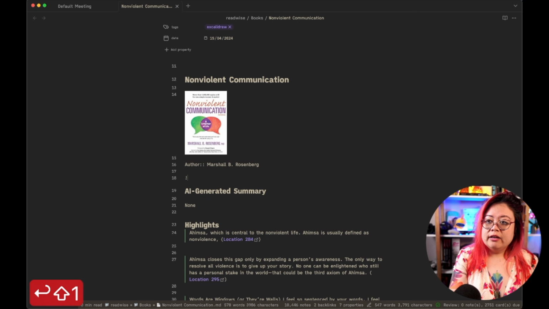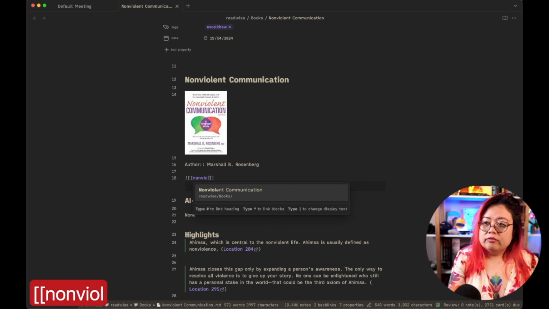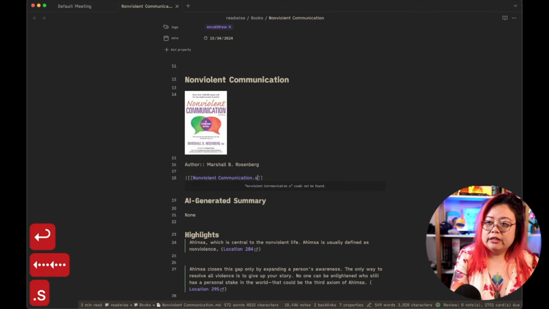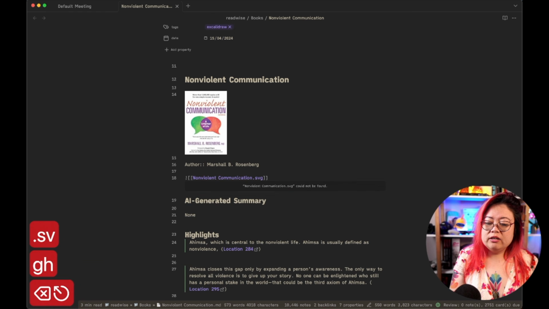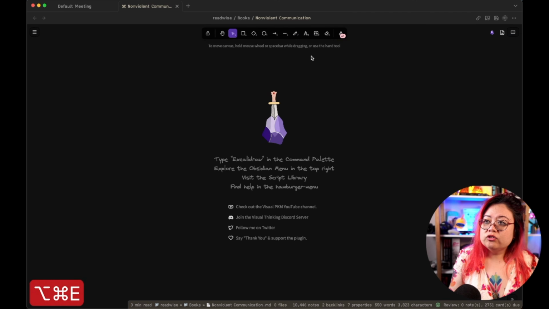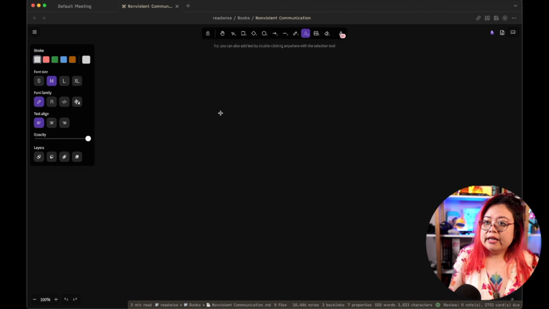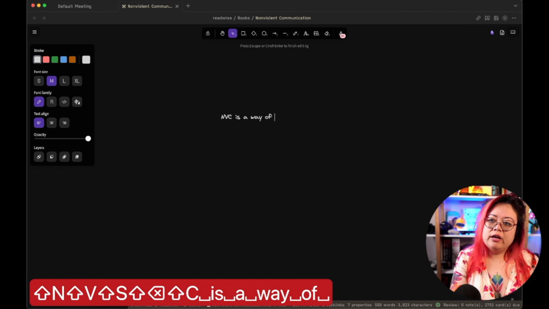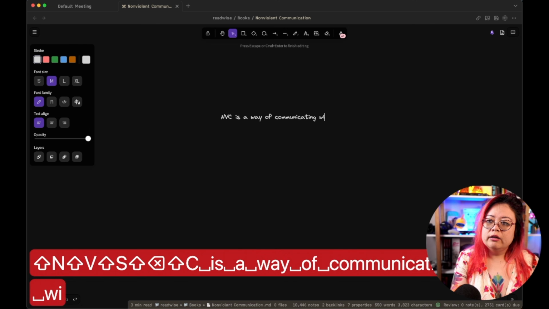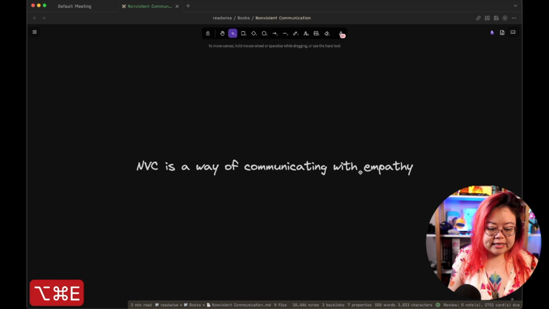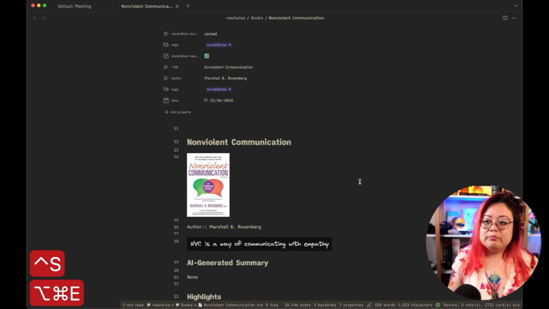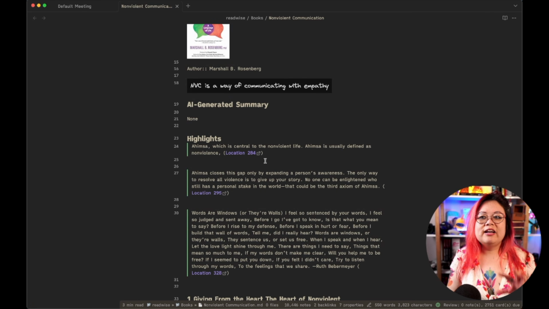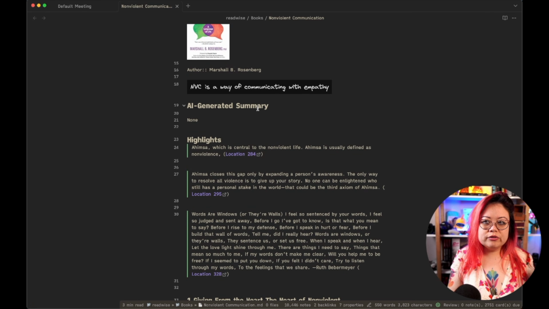So again, that would be nonviolent communication, and then I'll do SVG. And then when I flip to the Excalidraw notes here, I can put in a note here, and NVC is a way of communicating with empathy. And then save that, and then flip back, and there you go. So I could have my highlights along with my handwritten or typed out notes.